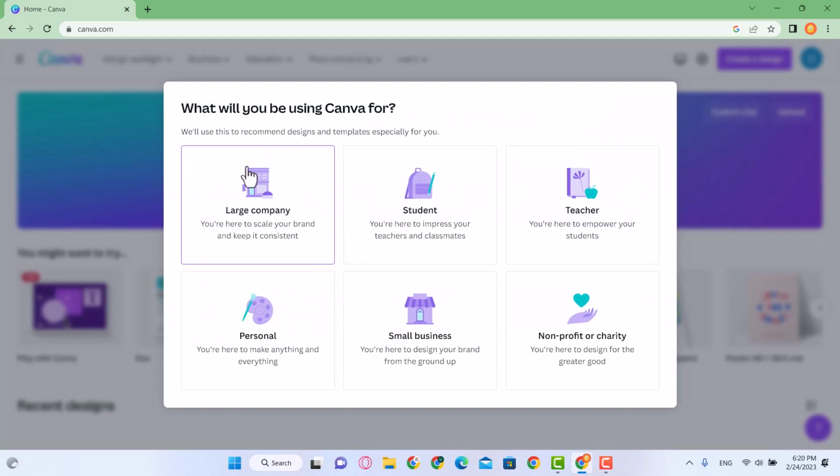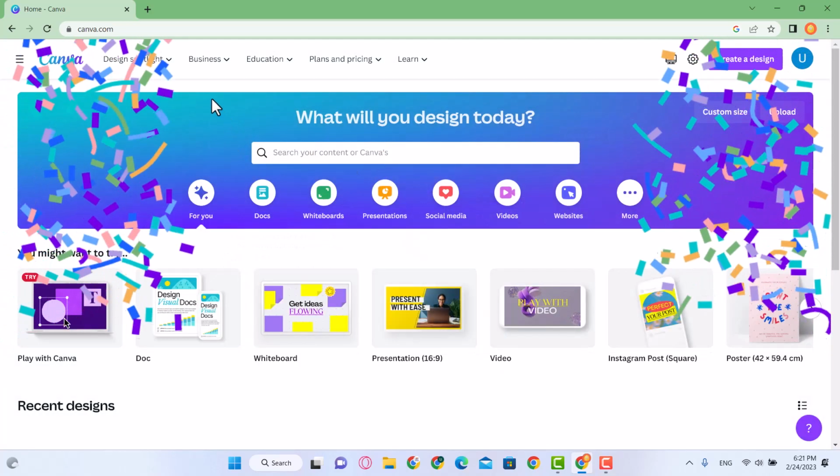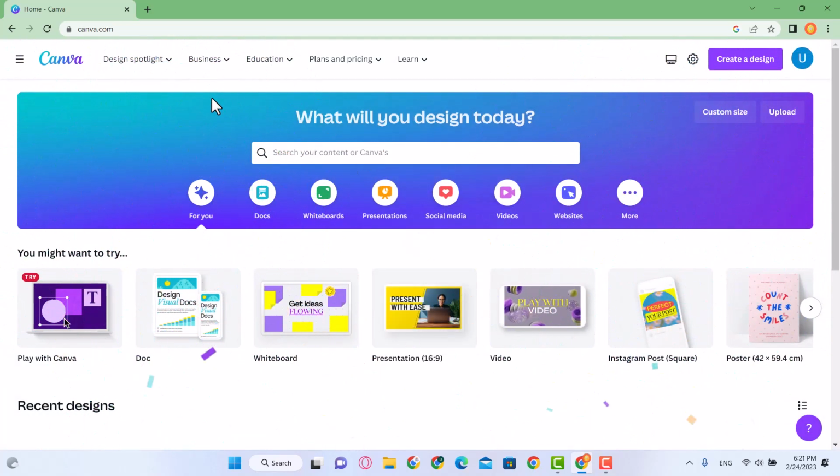Okay, so it is asking for some information. I'm going to click on personal, and then instead of clicking on start my trial, I'll click on maybe later. Okay, so the account has been created.